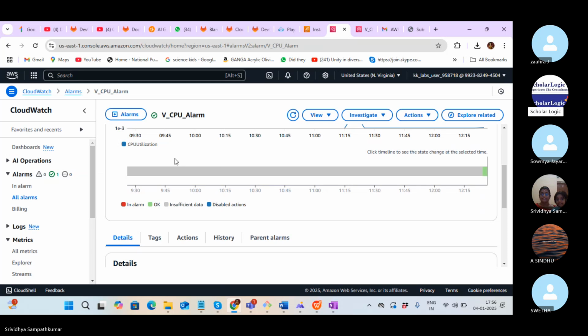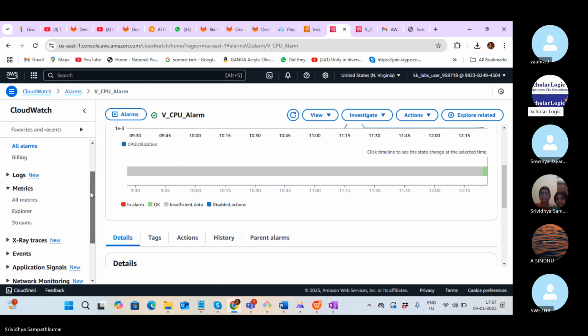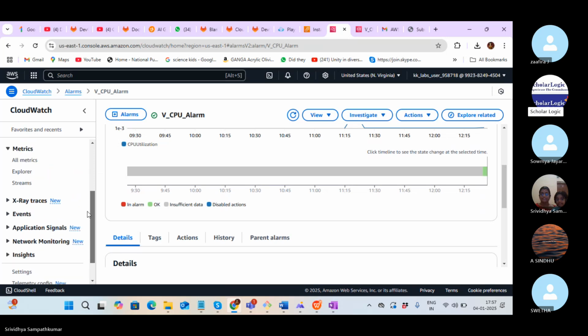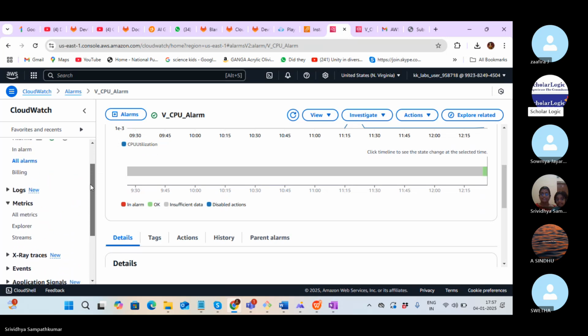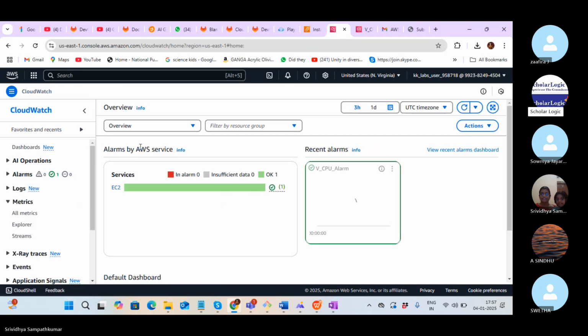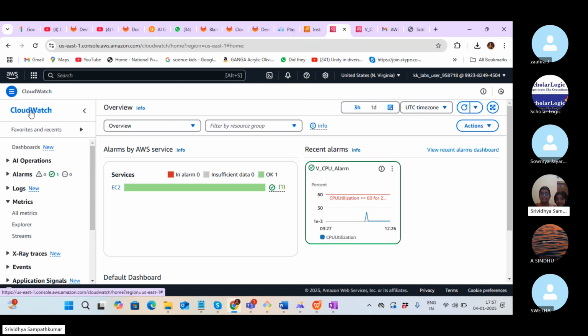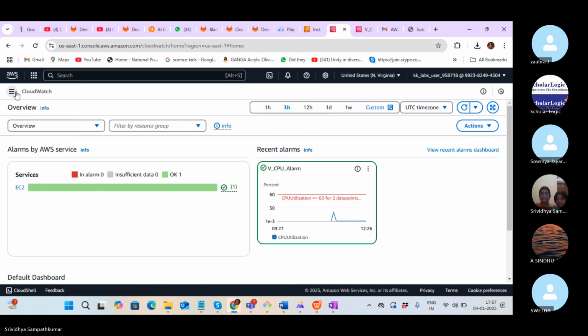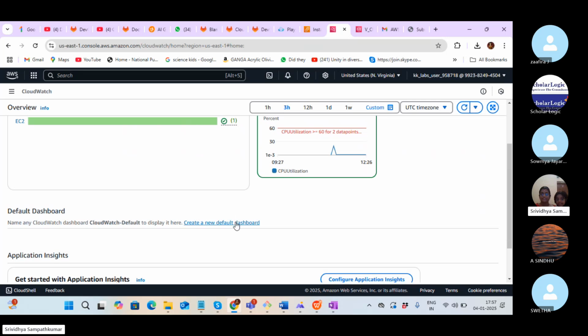On the left hand side, can you scroll down? Where exactly do you see dashboard? Click on the menu on the top left, the blue color with the three lines. Do you see dashboard? View recent alarms dashboard, no, that is not going to help you. Default dashboard, create a new default dashboard.